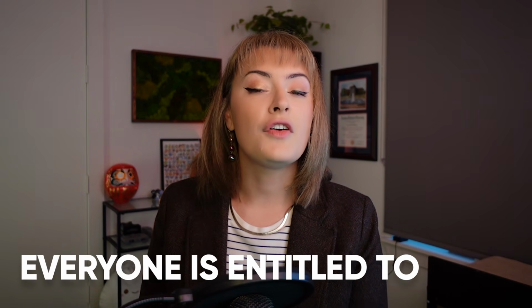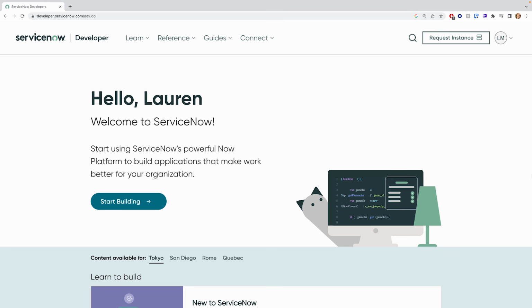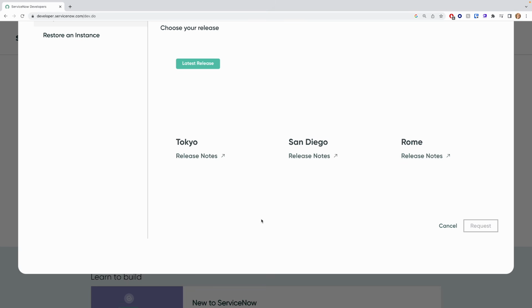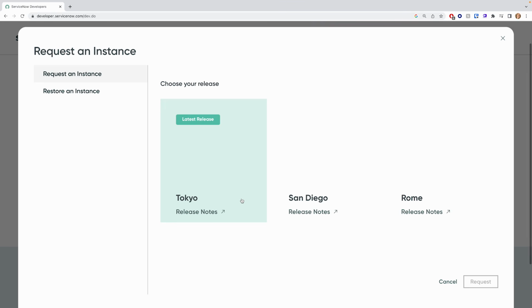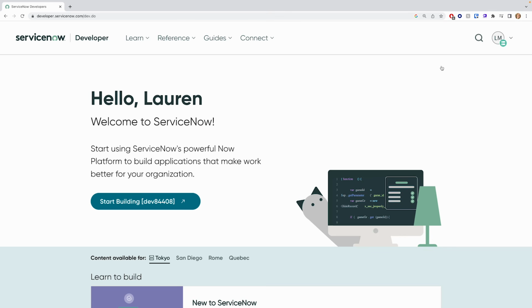Every person, ServiceNow customer or not, is capable of acquiring one PDI. To do so, one needs only to create and log into their developer account and click Request Instance in the upper right-hand corner, selecting the version that you wish to develop upon. In just a few moments, your PDI will be deployed and ready for use. To use this brand new instance, all you need to do is click the Start Building button.